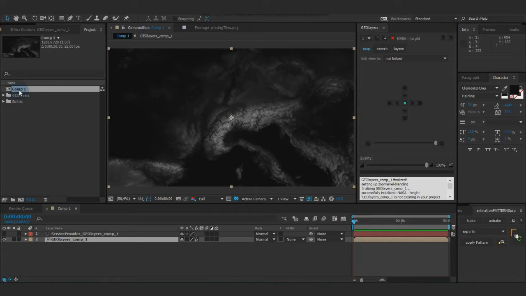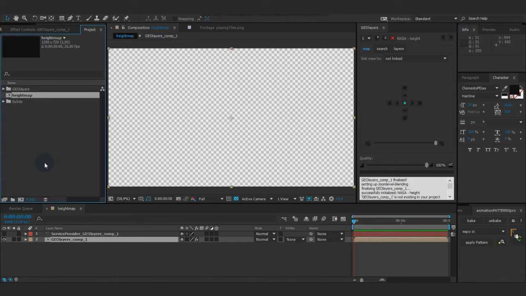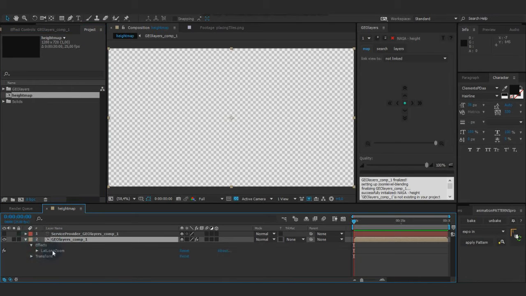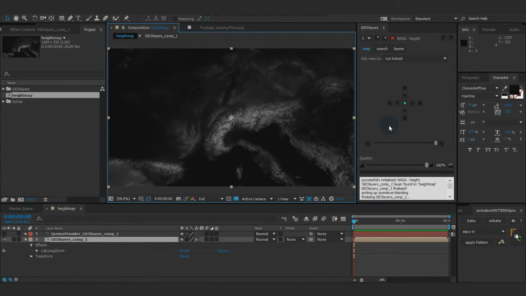Let me give you one tip. This composition is called comp1 right now, and if you rename it, let's say to my height map, boom, everything's gone. What the heck? That's because some expressions inside of that comp link to that comp, so it actually links to this property. When you rename it, this link breaks. To reconnect it, hit that button, and there we go.